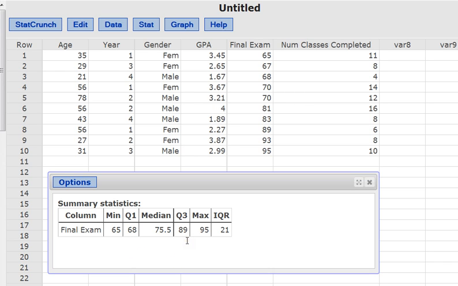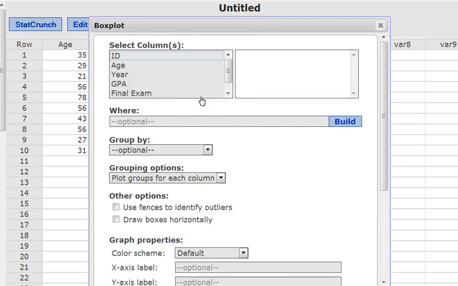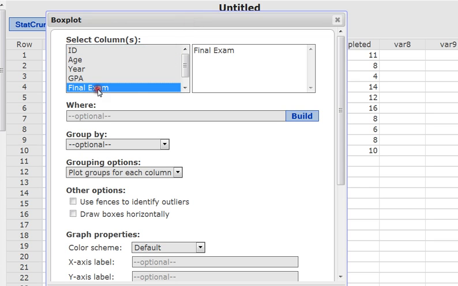Now let's take a better look at this visually, and we can do that by creating a graph. So if we click on graph and we go down to box plot and we choose box plot, we can come over and say, okay, let's choose our final exam as our variable, and let's just build a basic box plot. We're not going to do anything fancy with it. We're just going to compute the box plot for final exam.